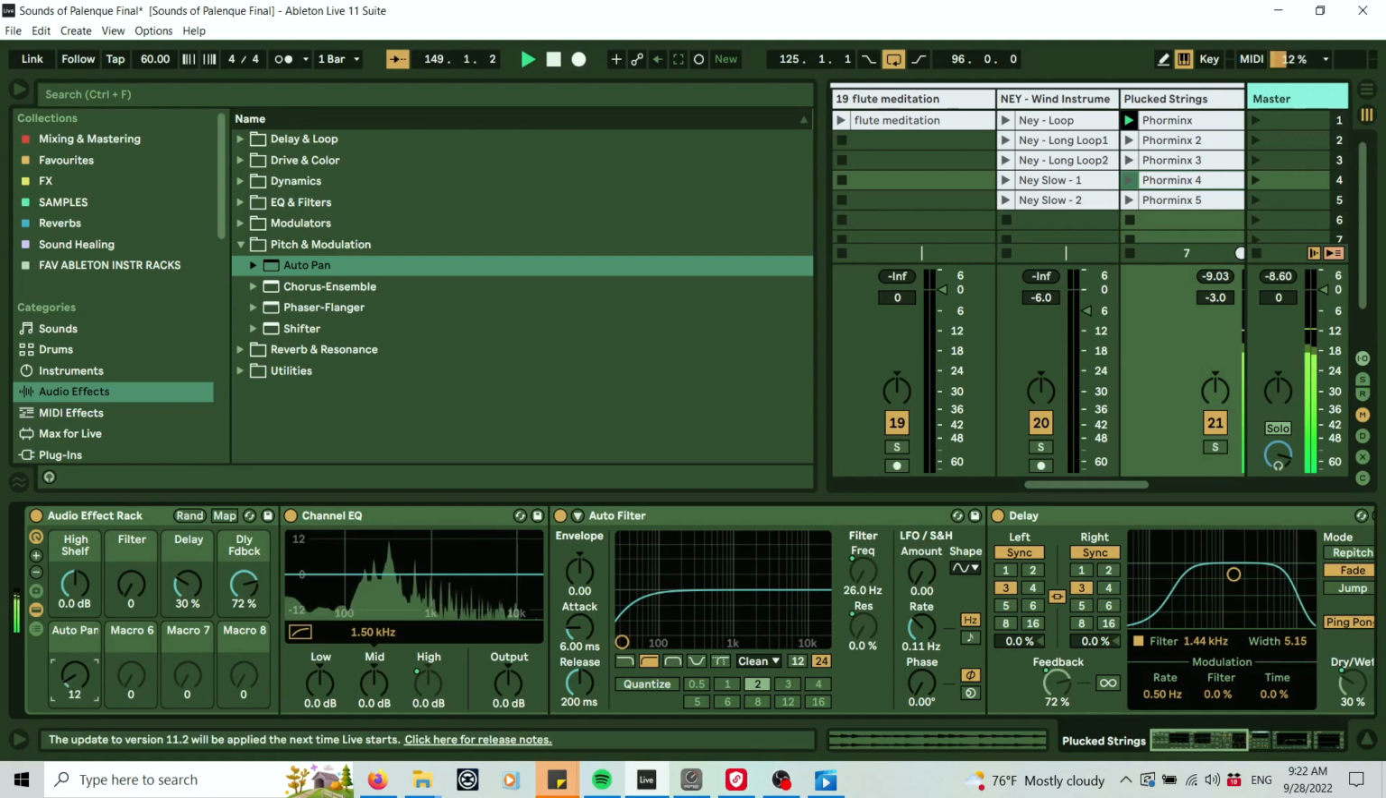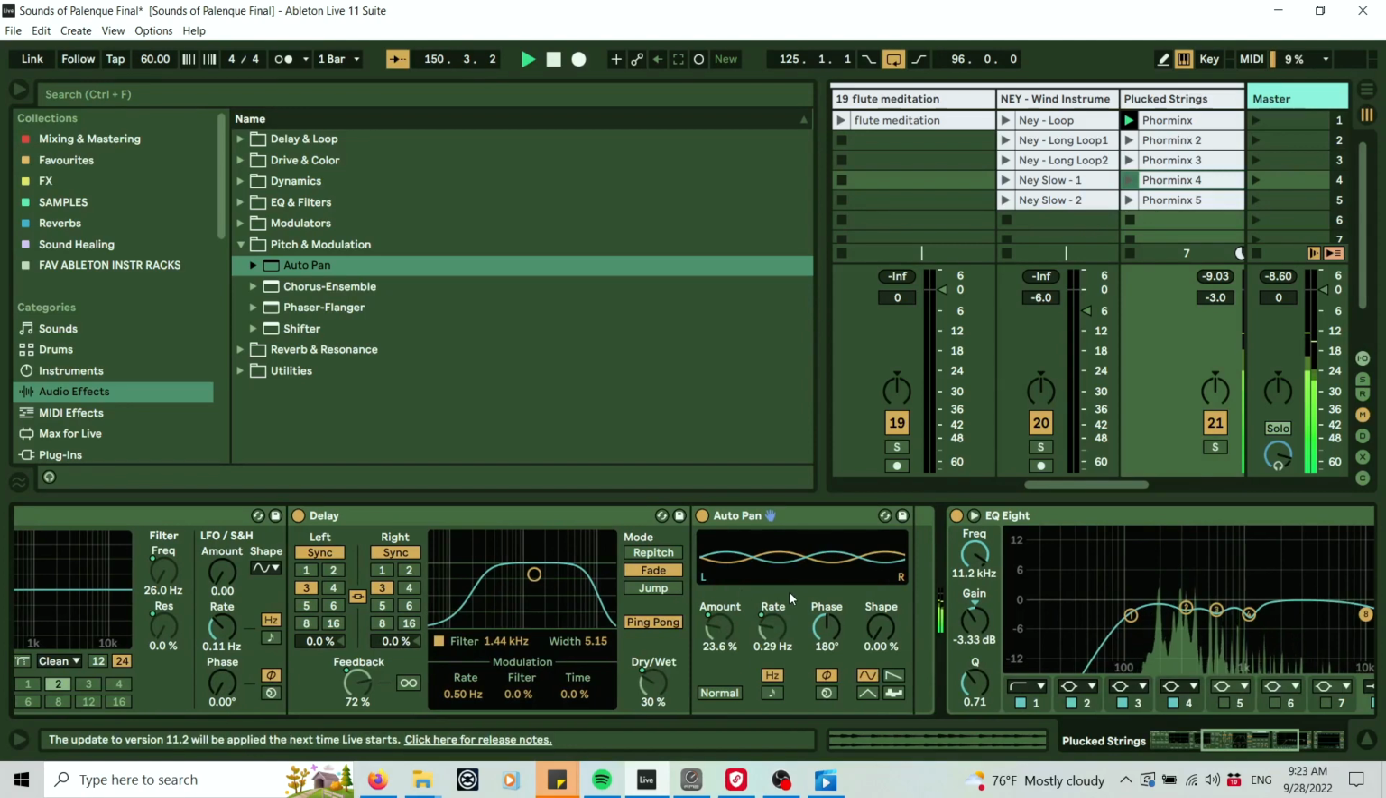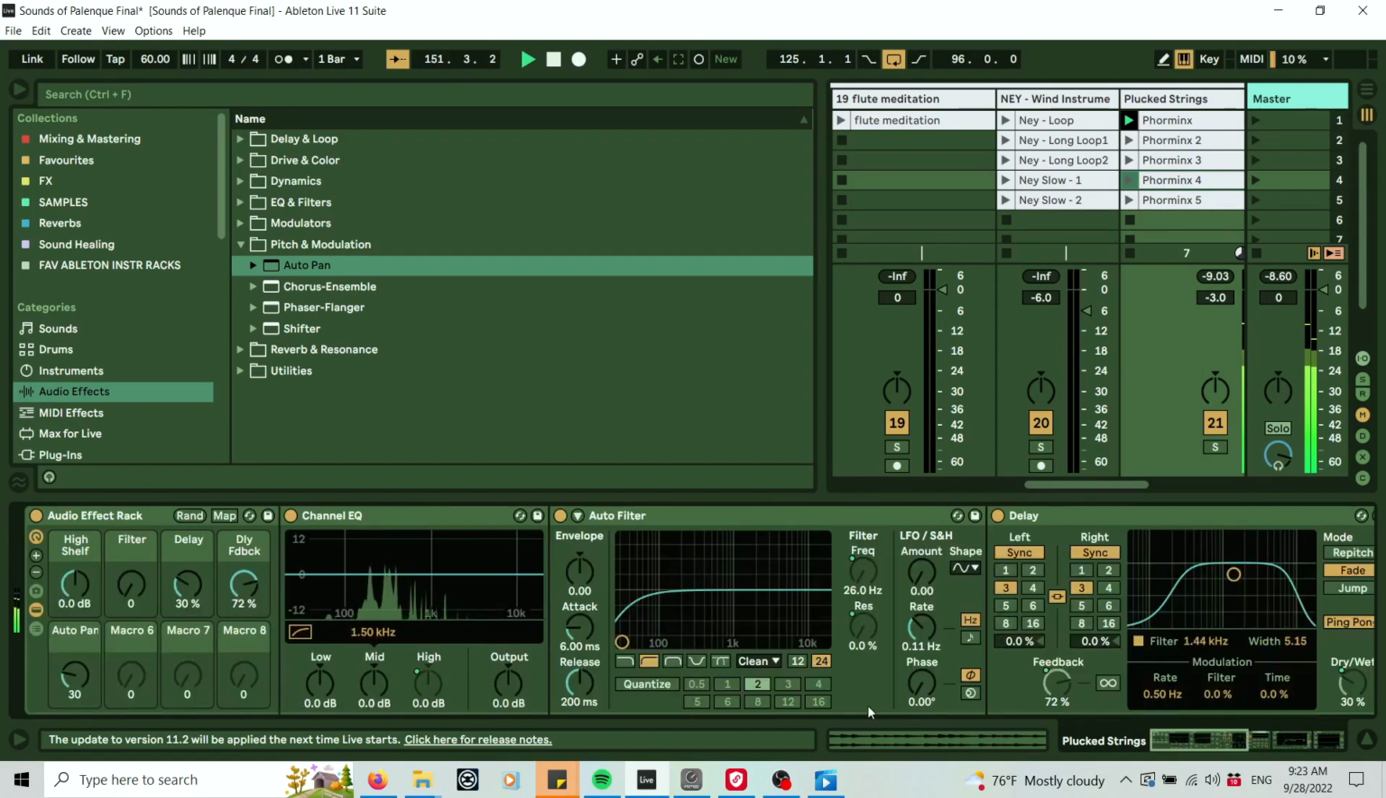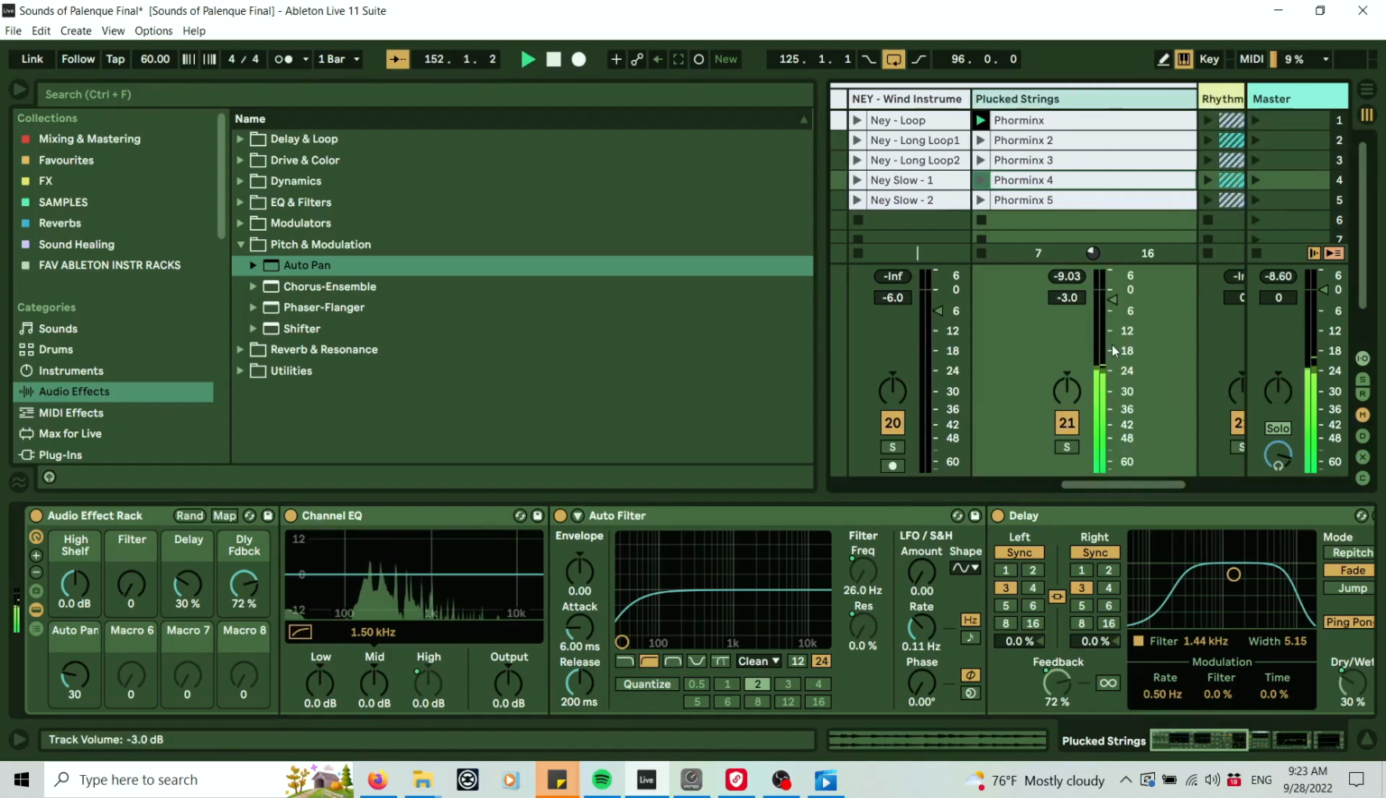Let's hear what happens. So if we have it subtle, if you set it to 30, you have a nice, beautiful movement from left to right. If you also look here, right, it's moving from left to right. And then as we increase it, we get a more drastic panning until we get the super wide tremolo effect.